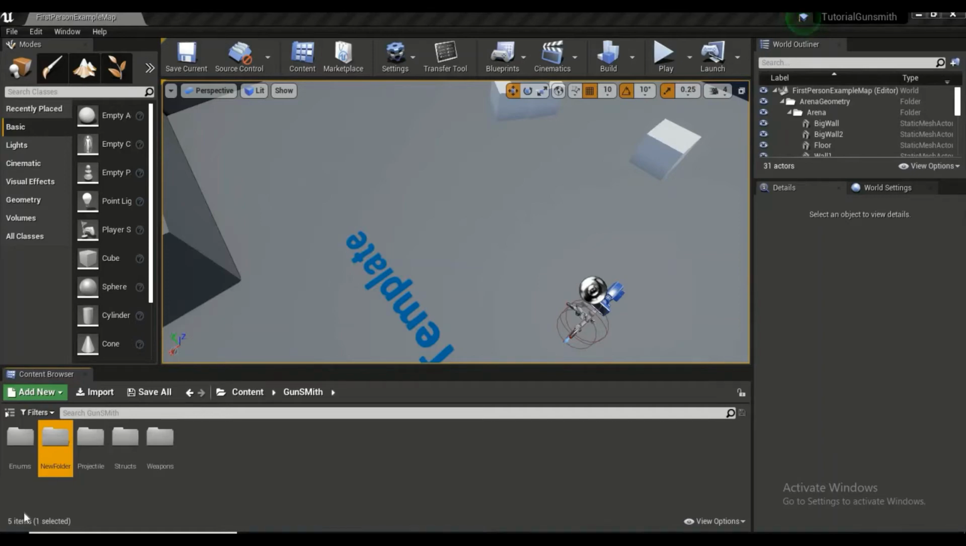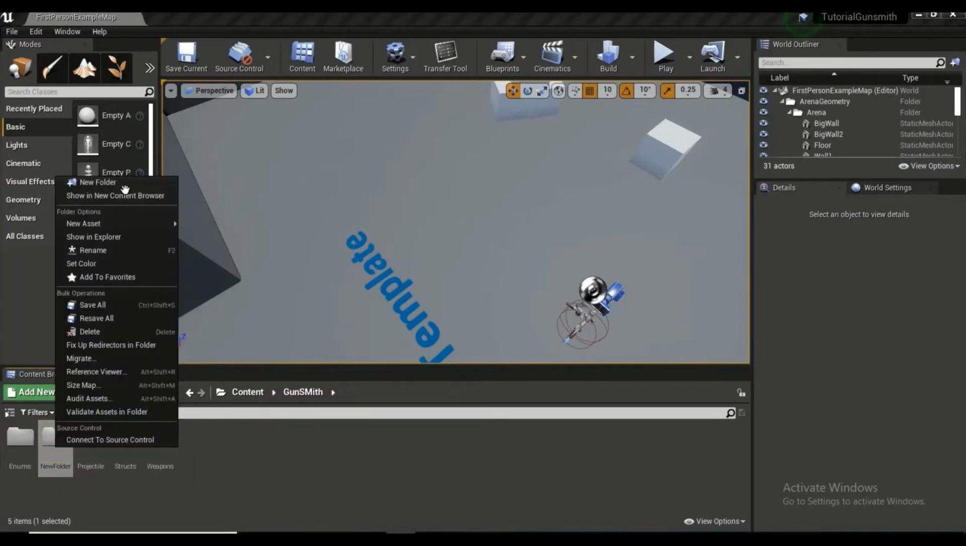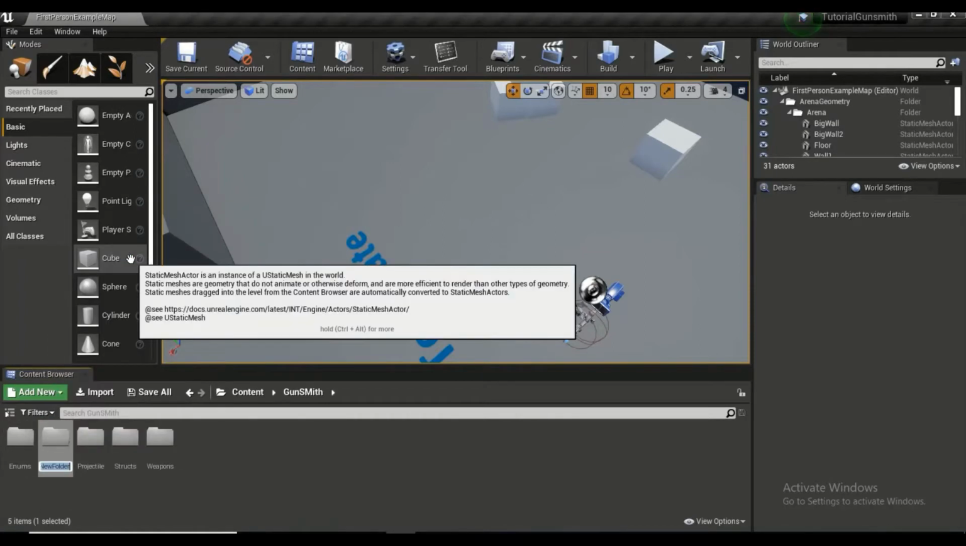Alright, so let's get started. We are going to go ahead here and start doing the widgets, just to get it out of the way here. So I already have a folder here. Just rename it here and call it widget.